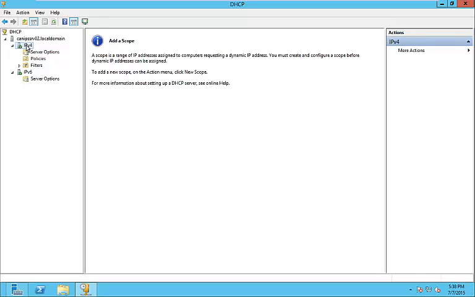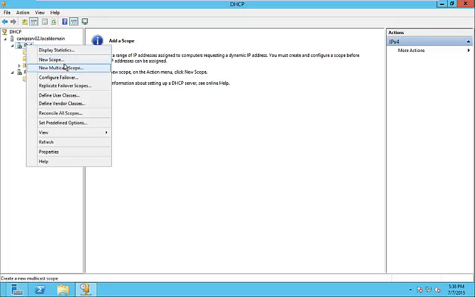So how would I create a scope? Just right click on IPv4 and you say new scope. So just right click on IPv4. Are you in DHCP? So in DHCP, you would right click on this and create a new scope.